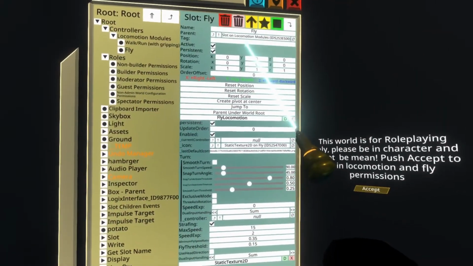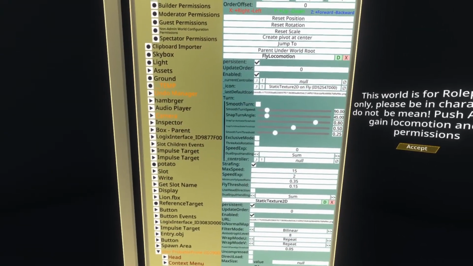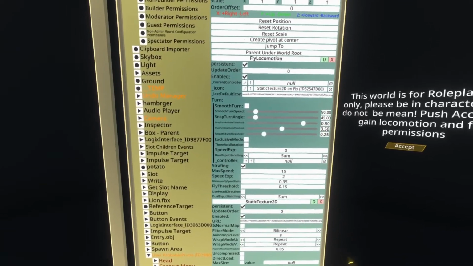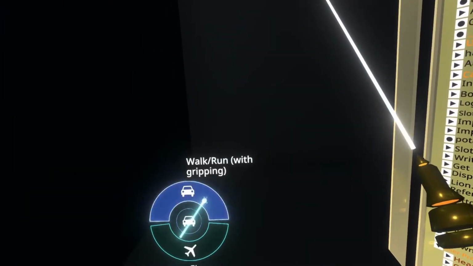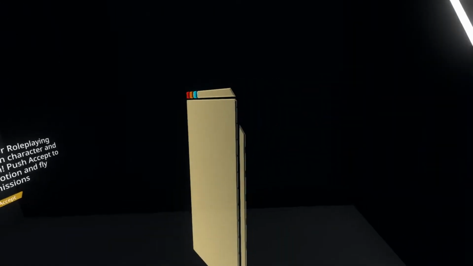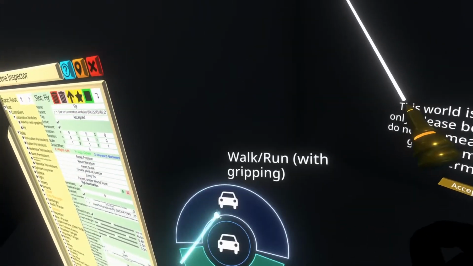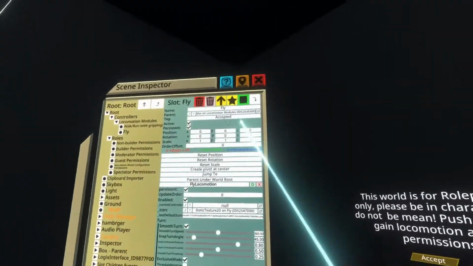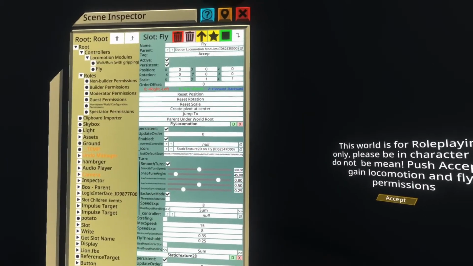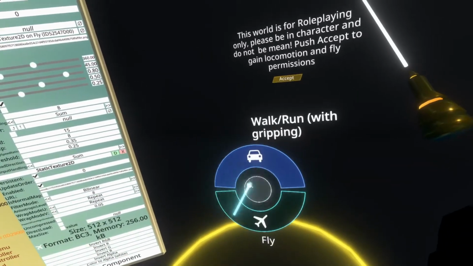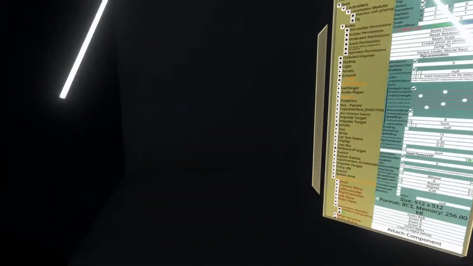If I manually open up a cursor here and set this to accepted, now I'll be able to fly. This also means that this won't work very well for builder ranks, but that's fine. It'll work for guests or people that aren't able to inspect, etc. So now I can fly again. If I land, and I remove the accepted tag, now I can't fly again.